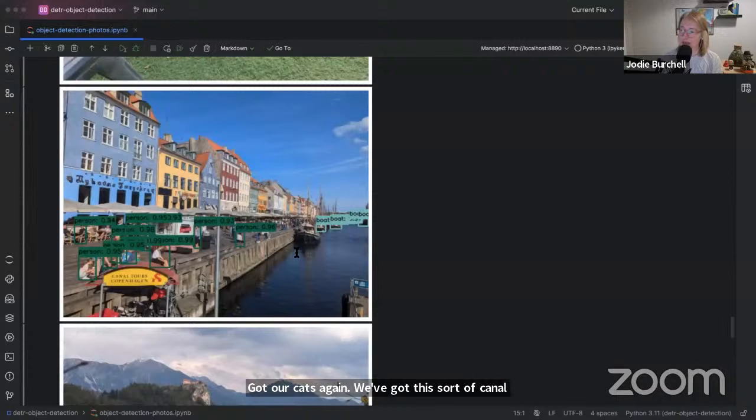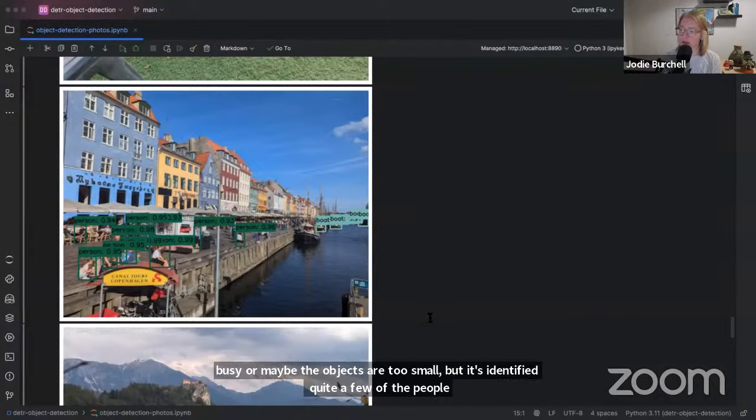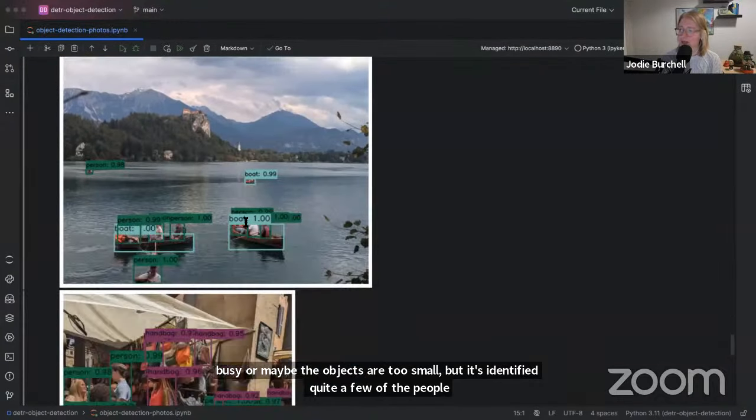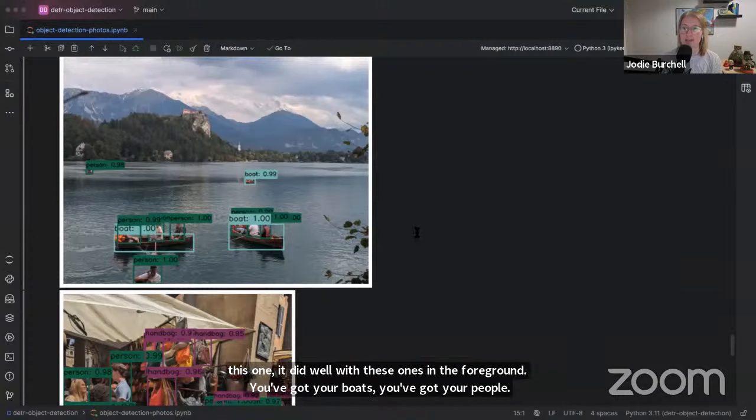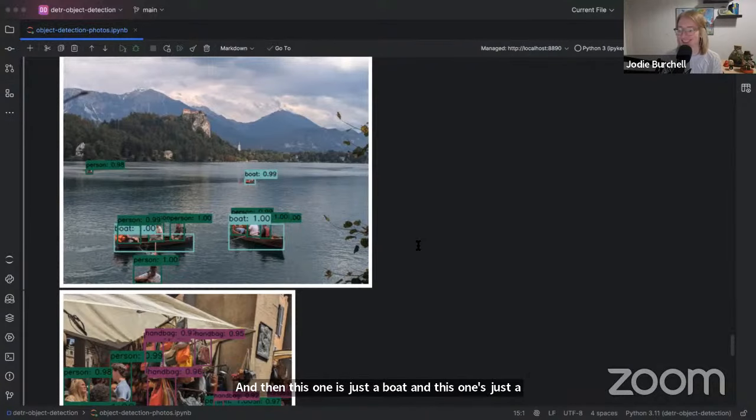We've got this sort of canal scene. It's been a little hit and miss. It might be a little busy, or maybe the objects are too small, but it's identified quite a few of the people. It missed this boat, but it got some in the background. In this one, it did well with these ones in the foreground. You've got your boats, you've got your people, and then this one is just a boat and this one's just a person, which, 50-50, I guess.